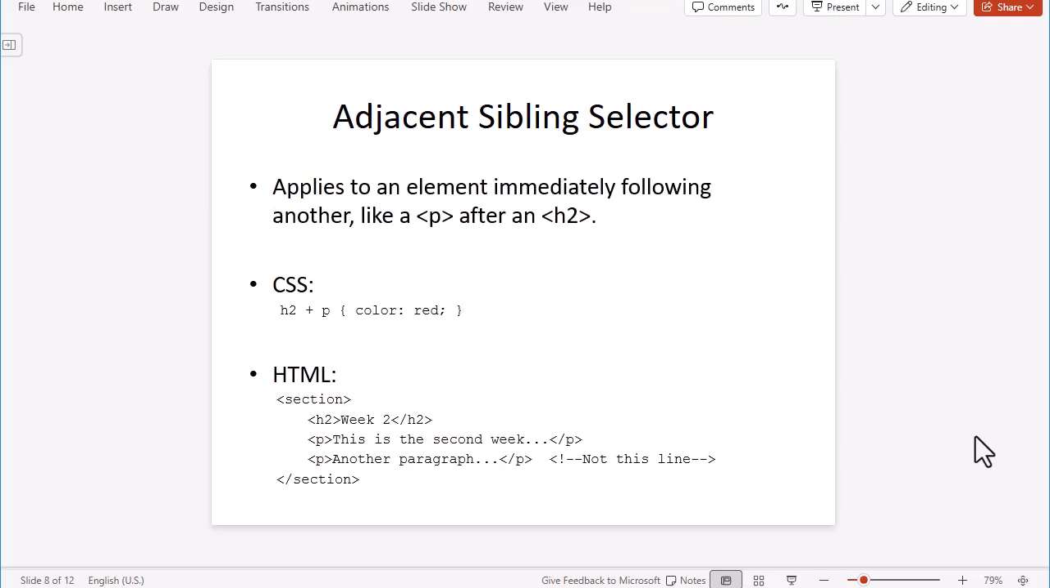And we can even get a little more granular with adjacent sibling selectors, meaning that, very similarly, we're only going to affect P tags that are immediately following an H2 tag. So you can see with this example here, this is the week 2 section. We have an H2 and we have 2 paragraphs. So once we implement this rule, only the first paragraph tag will be highlighted red, the second will not.